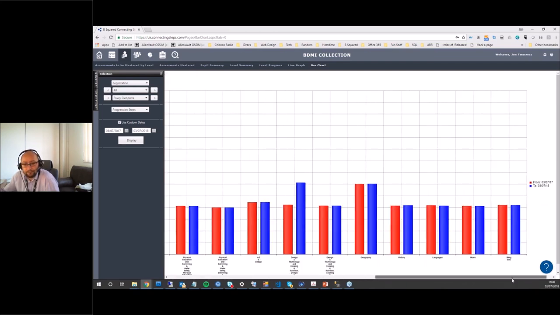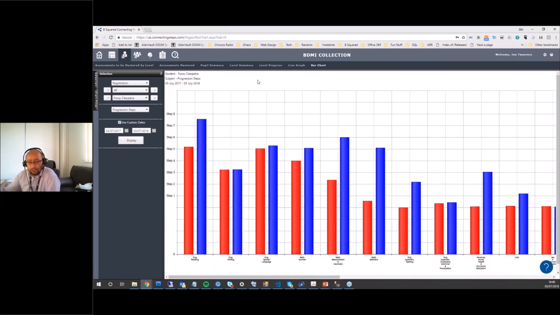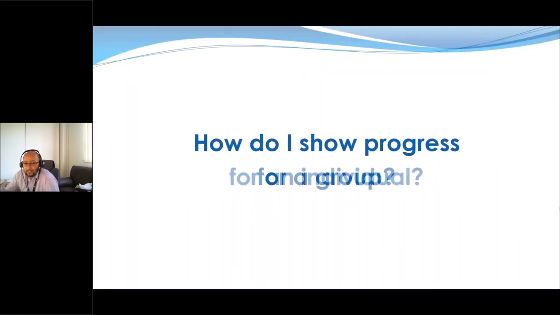Okay. So yeah, that's just a very quick overview of the individual reports, but you've got lots of options there, and each of them will serve a different purpose for what you need within the system. But we've got progress for an individual. What about groups? Okay, so we do have some group reports.